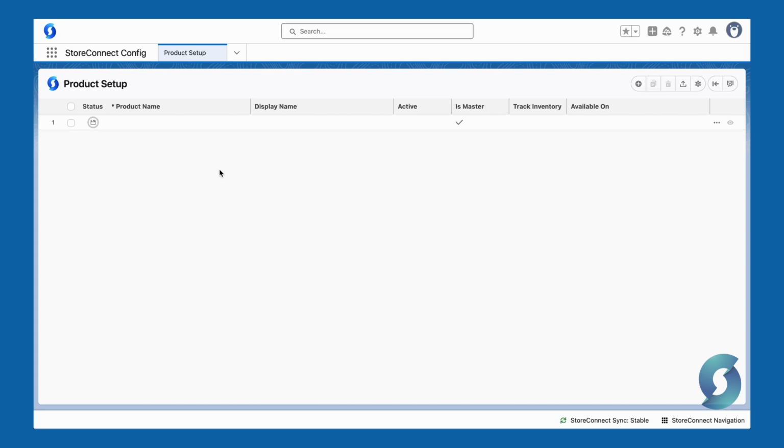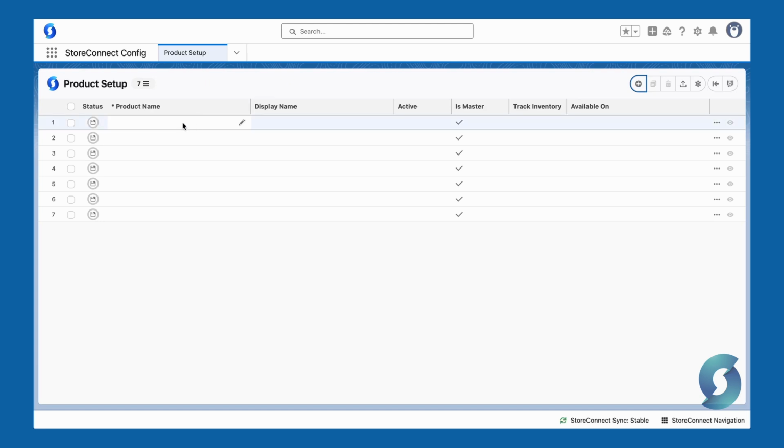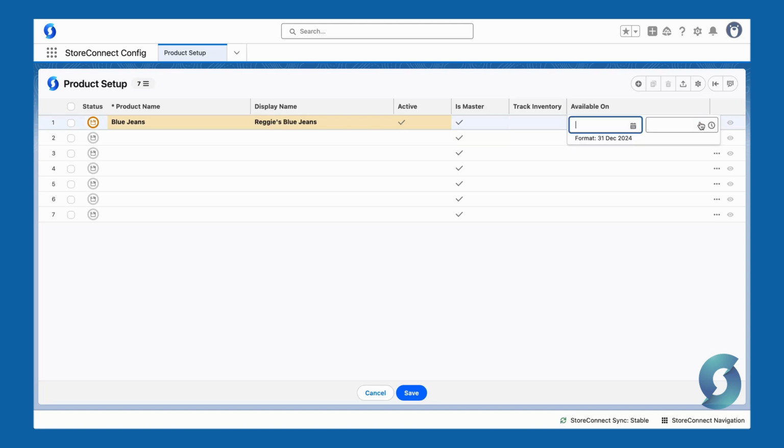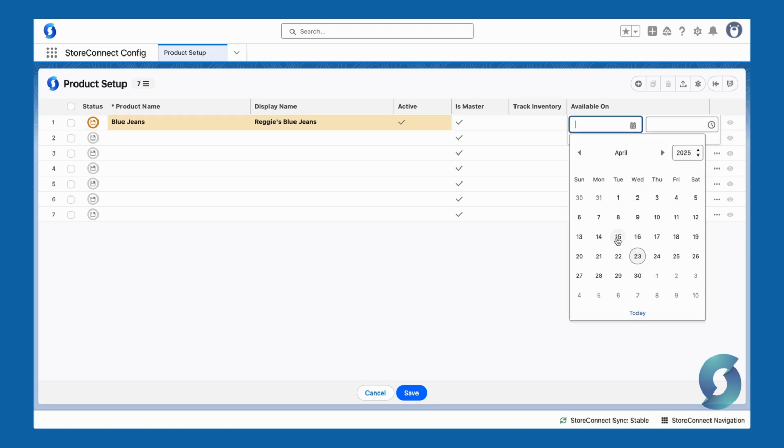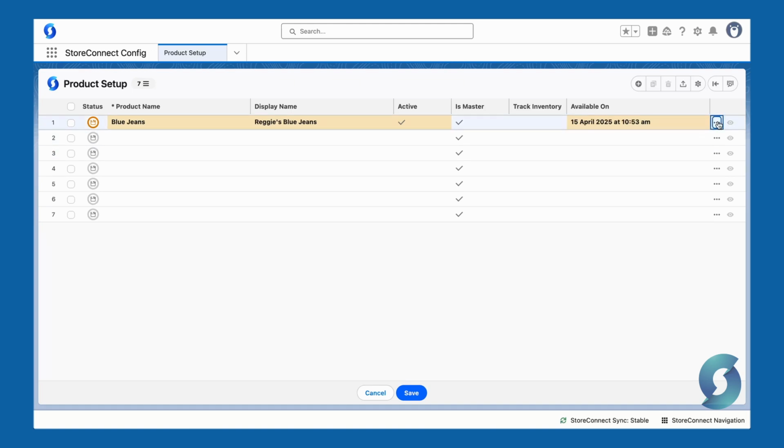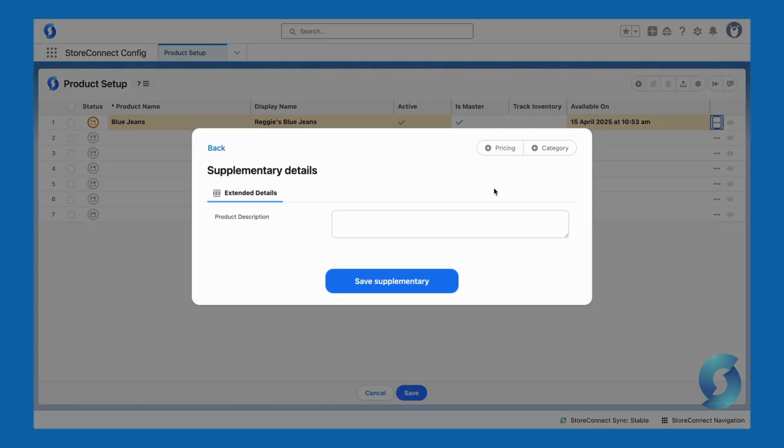Now it brings you to a very simple list where you can create as many new products as you want at the same time. By clicking the plus button here, we can add as many rows as we want for as many new products as we want to create. And then we simply just start writing. So here we can edit this, give the first one a product name, we can give it a display name if we want, set if it's active or not, decide if we want to track inventory on it, and set the available on date.